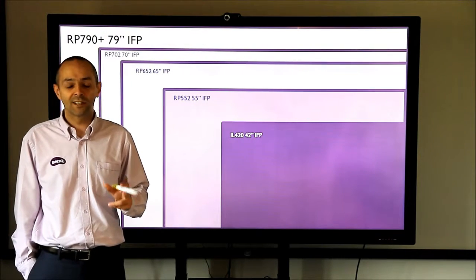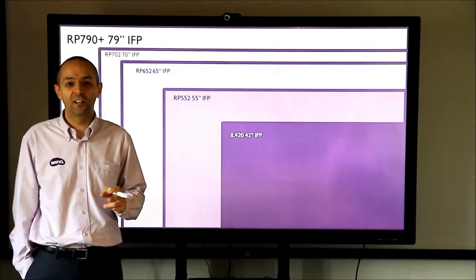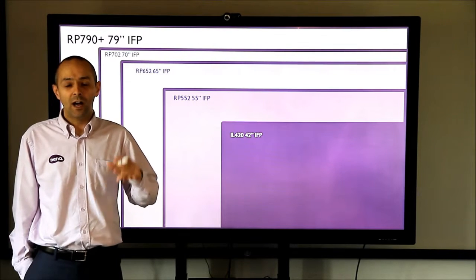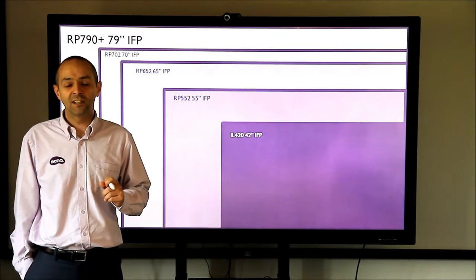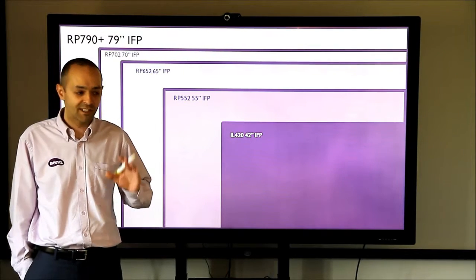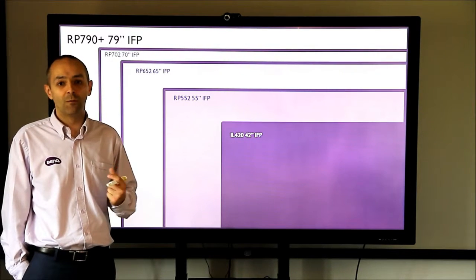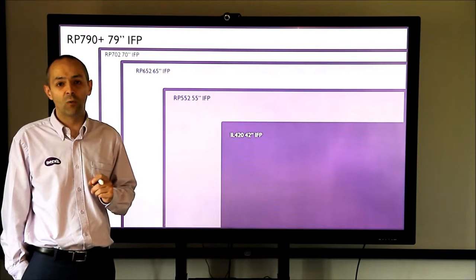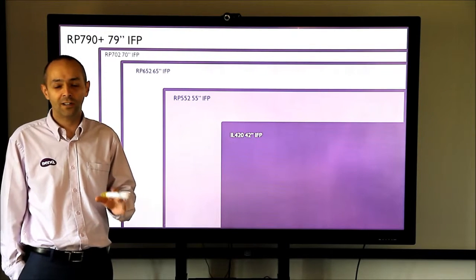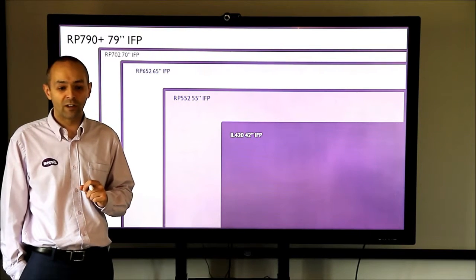What I'm going to show you is our fantastic new 79-inch interactive flat panel. The model number is RP790. It's an Ultra HD panel, so you can see the image quality really is fantastic. And it comes with a BenQ 5-year warranty, so you've got excellent peace of mind. You know you're getting excellent value for money from BenQ.